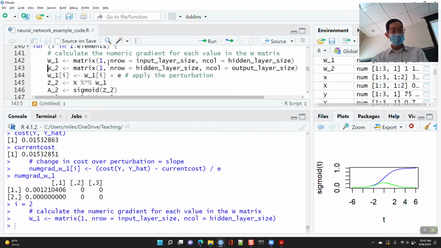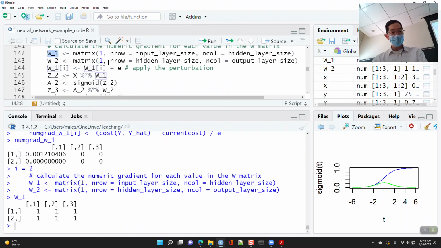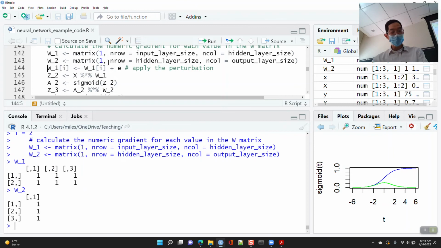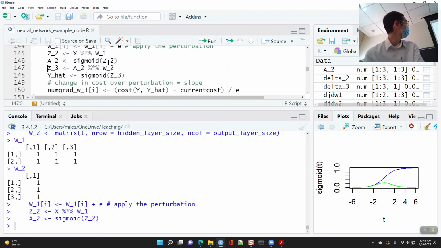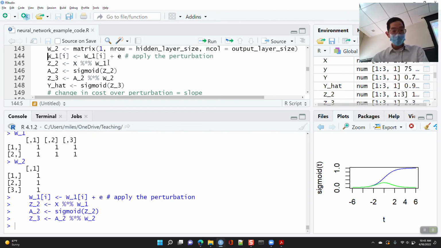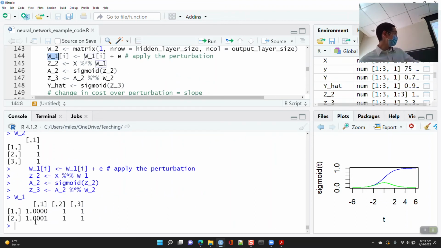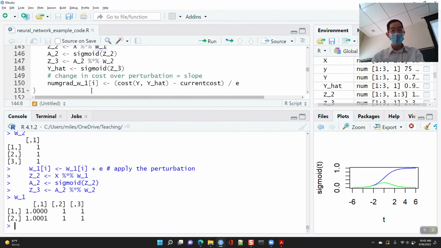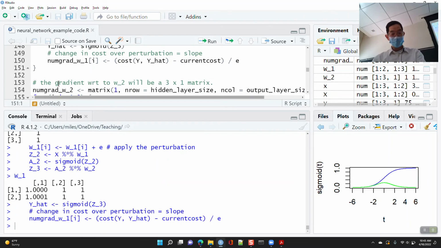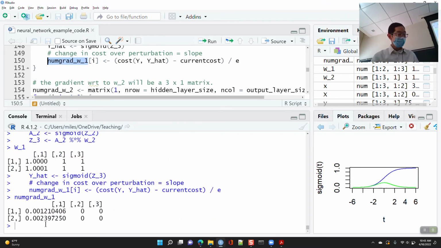So now I reset W1 and W2. W1 is all 1s again. W2 is all 1s again. And I'm going to add 0.001 to the second element in W1. So W1 now, only the second element is changed. And I go through and calculate my new y-hat values. The y-hat values changed ever so slightly, and so now I've populated this thing.